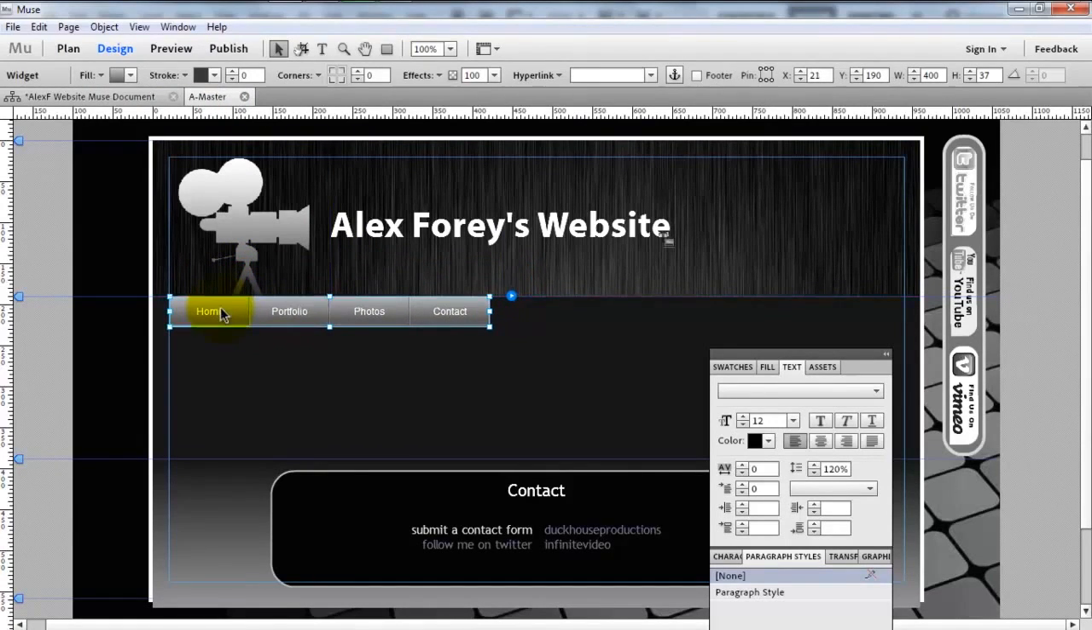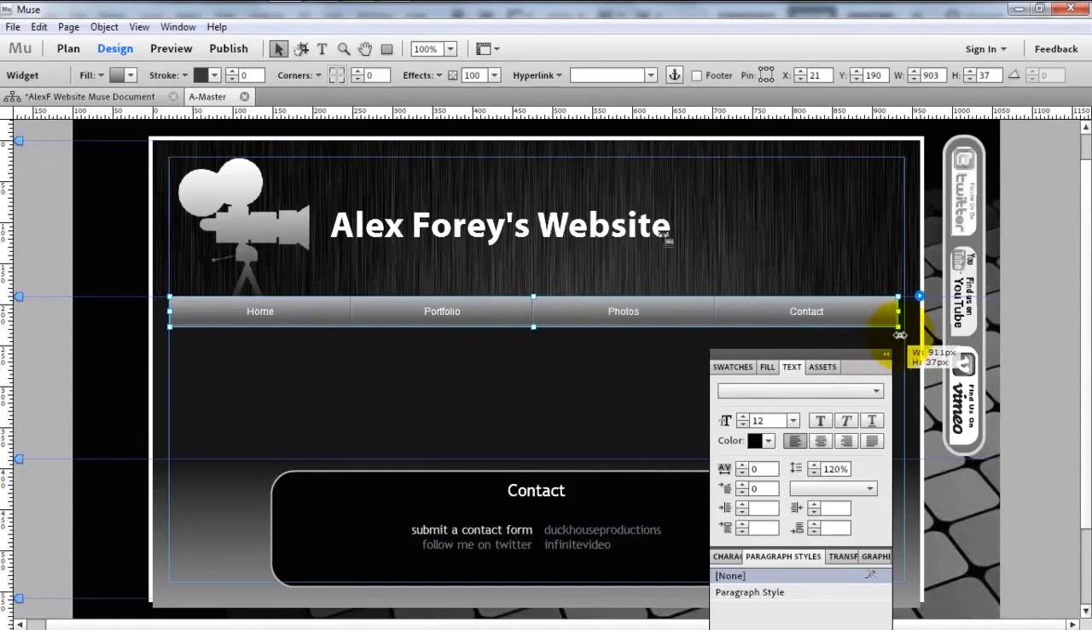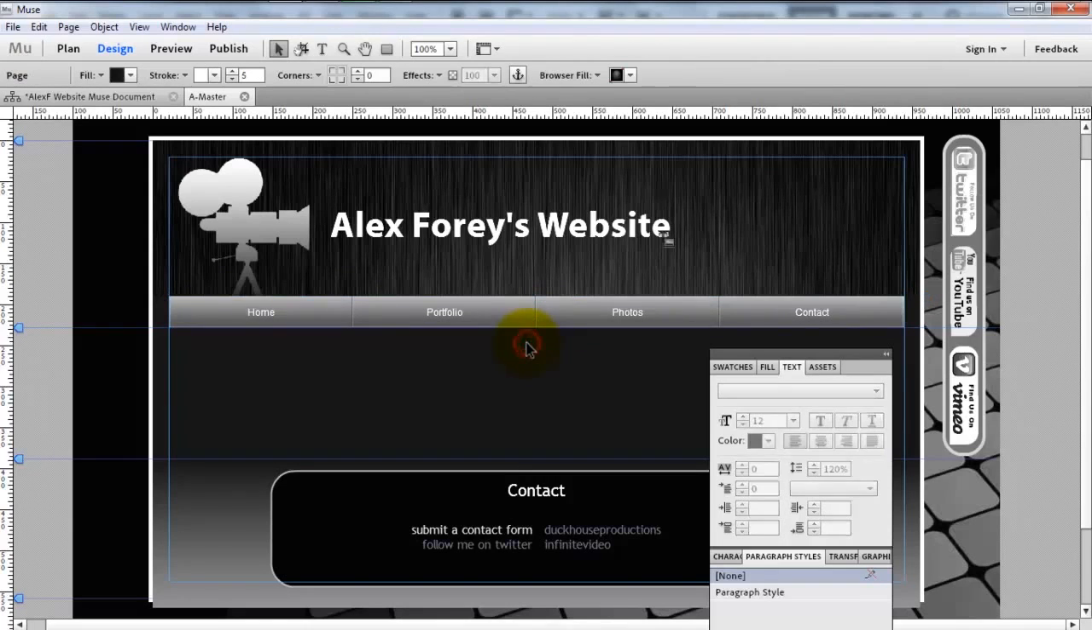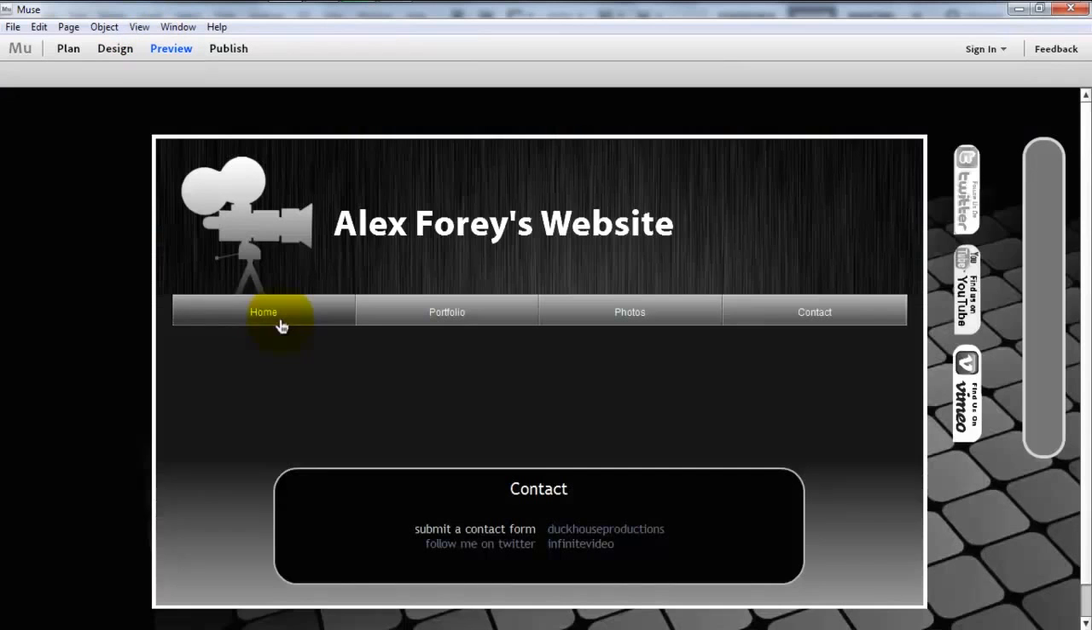So let's just put it here and extend it to the whole page, and just make sure that the header is moved down to the bottom of this, and let's just make sure that's on the bottom. Okay, so now we can click preview, and we can jump between the different pages.